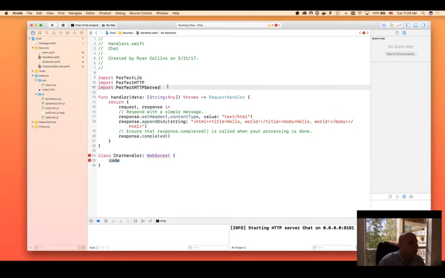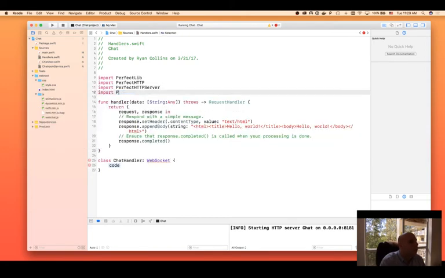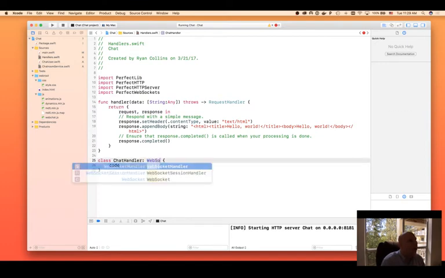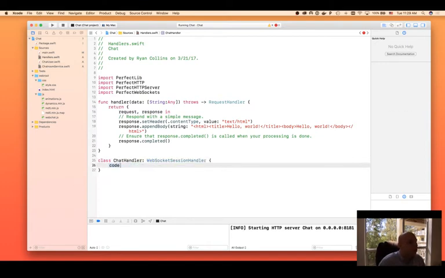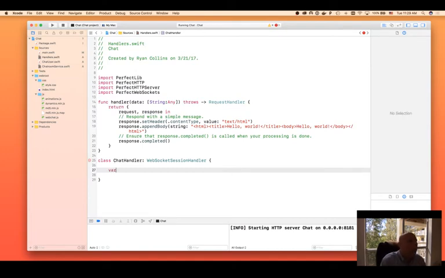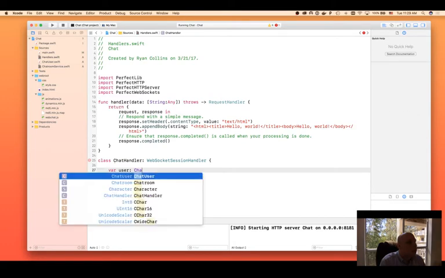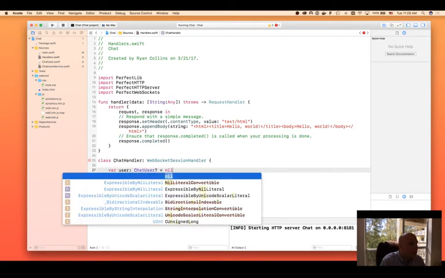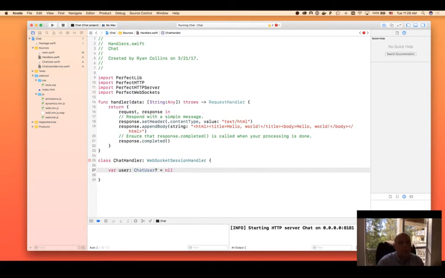Aha! And of course it's not coming up because I failed to import perfect WebSockets. There it is. That is a WebSocket session handler. This is not a WebSocket handler. This is a WebSocket session handler because we need to handle the whole session. And WebSocket session handler is a protocol, and we're going to have to conform to it, so it's going to yell at me until I do that. First, we're going to need a user, and that's a chat user, of course, because we need to know who we're dealing with here, and I'm just going to make that optional and set it to nil for now.